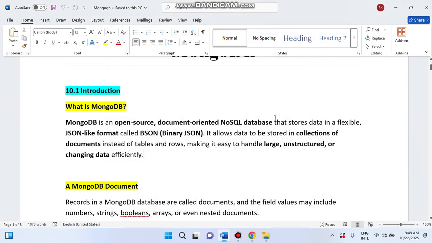Whenever I want to store an image or different things, we are able to store that. It's not like that, not okay.